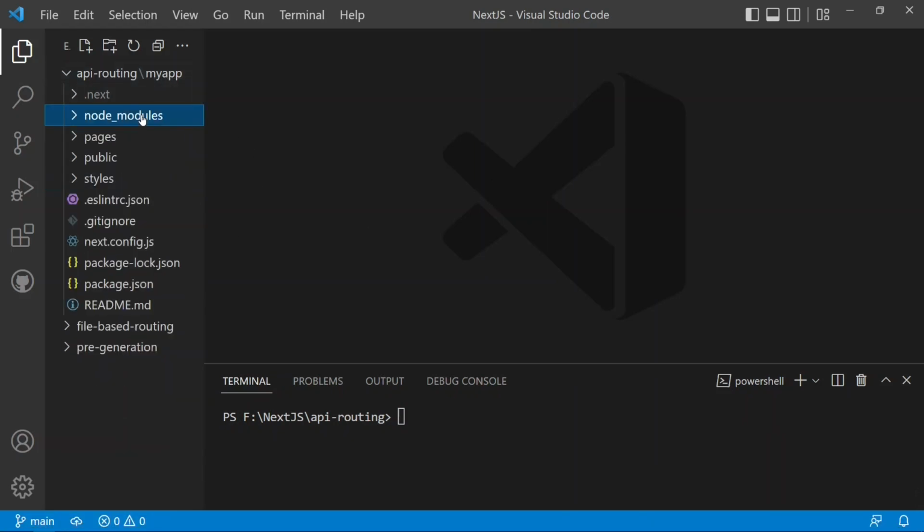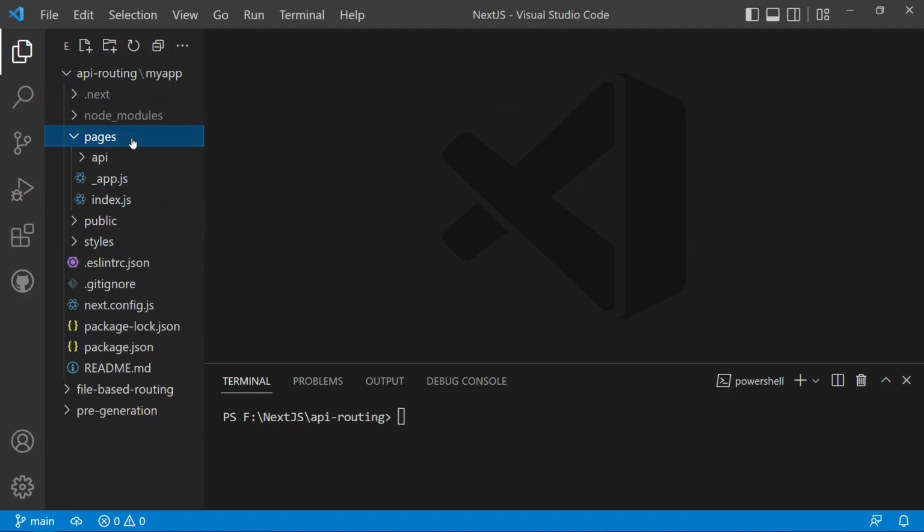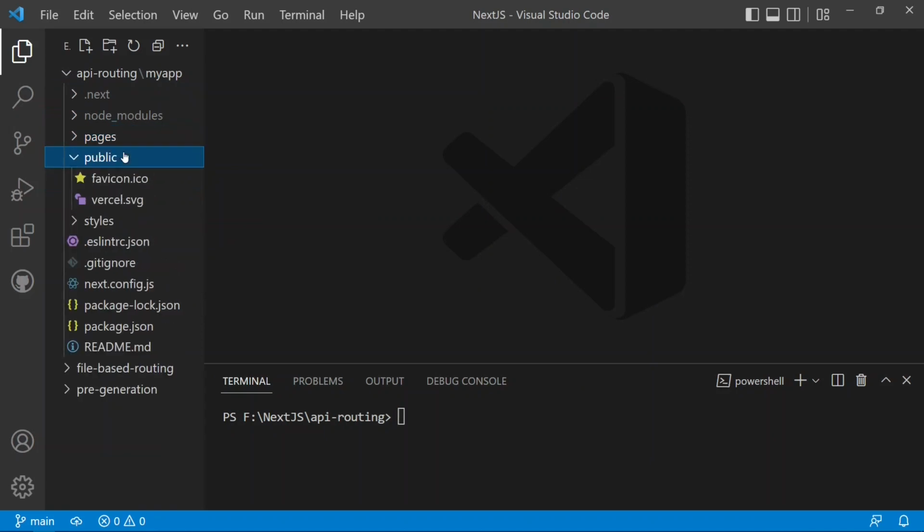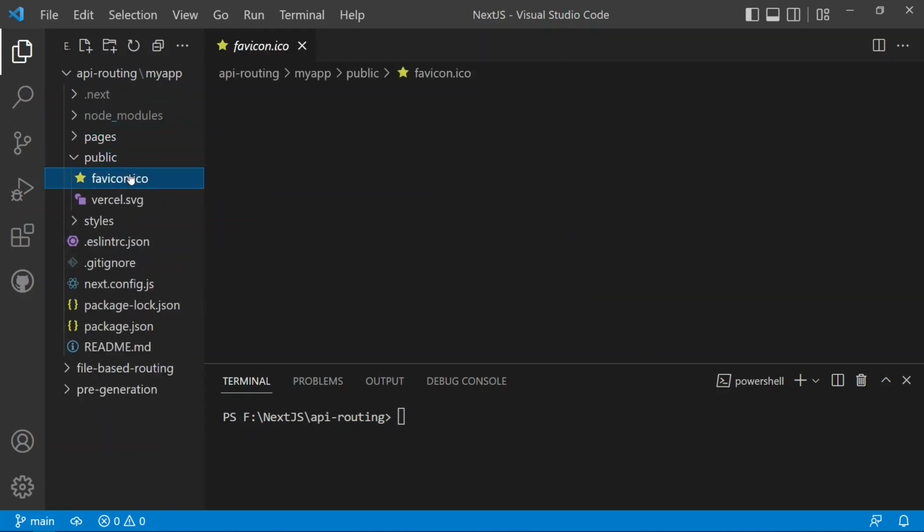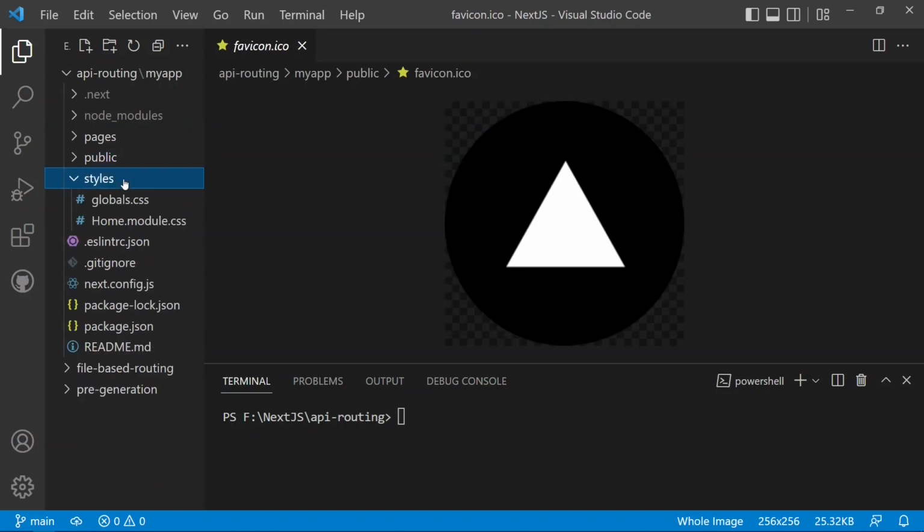We have the node_modules folder which contains some packages. We have the pages folder which contains some routing operations, and then we have the public folder which contains the favicon.ico, and then we have the styles folder for the CSS stylings. And then we have other files as well which are needed for the Next.js application.